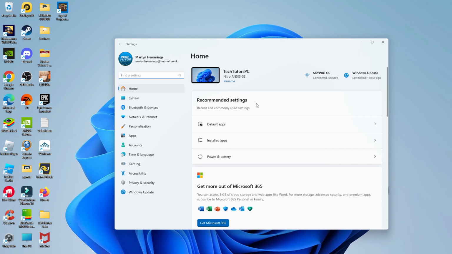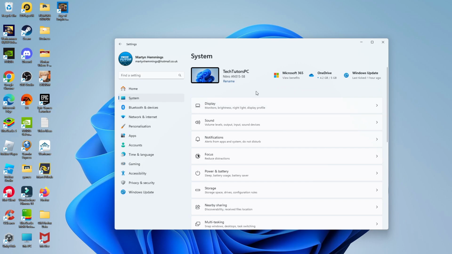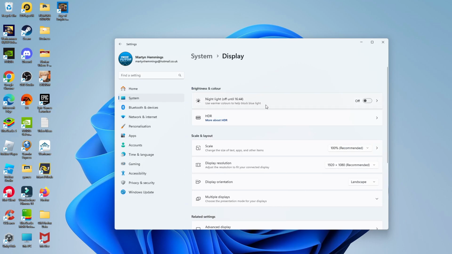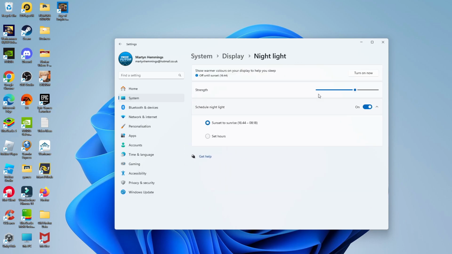What you need to do now, once you're in your settings, is come over to this menu on the left hand side and click onto system. Then what you want to do is come up to the top and click onto display, and in here you're going to see an option for your nightlight. So what you want to do is click onto nightlight, go into your nightlight settings.